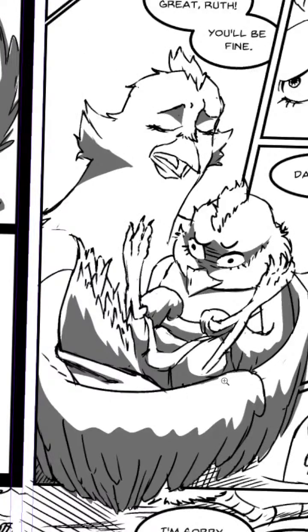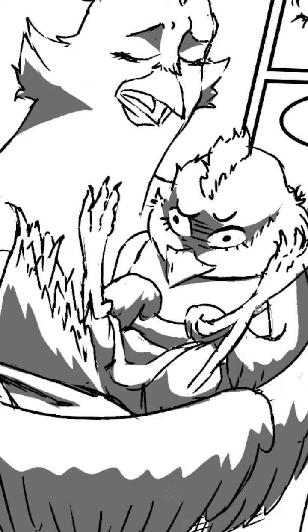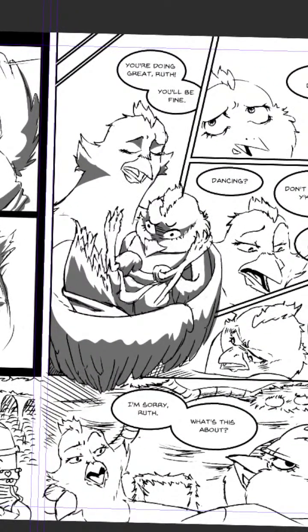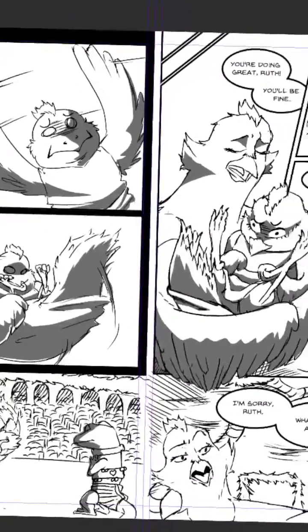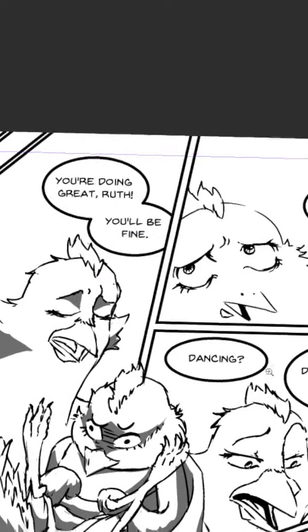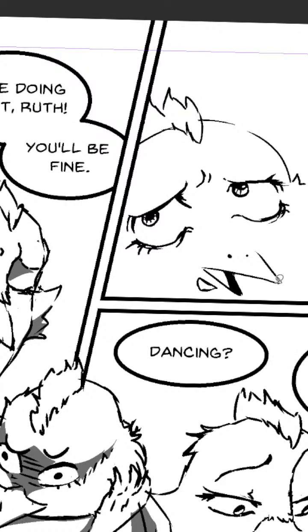Let's see. Yeah, this absolutely gives the characters a lot more depth, just adding shading. And it doesn't even need to be crazy, you know? Just one layer. One layer is enough.